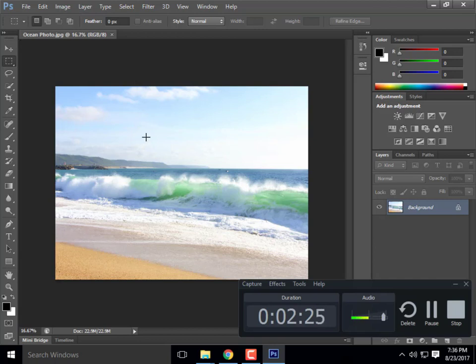But before we talk about the image, before we talk about our first tool that we're going to learn, let's talk about the basics and the layout of Photoshop.